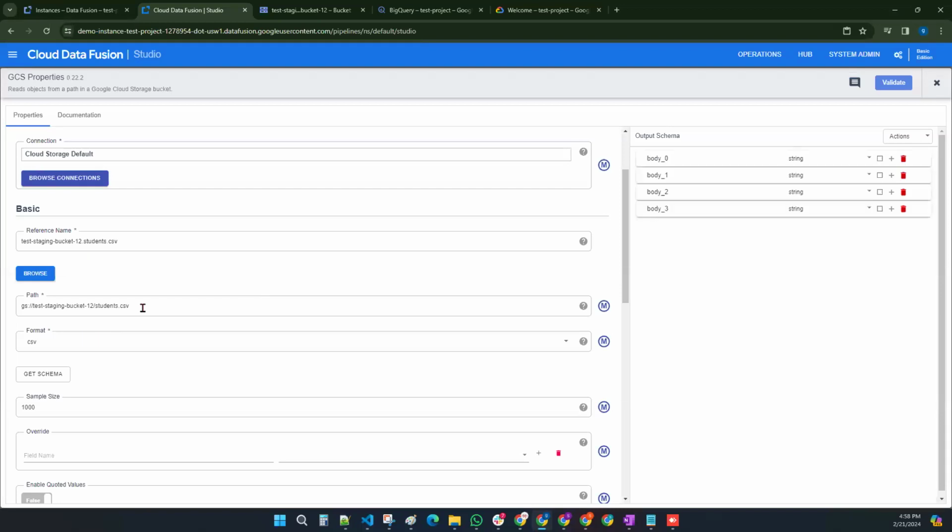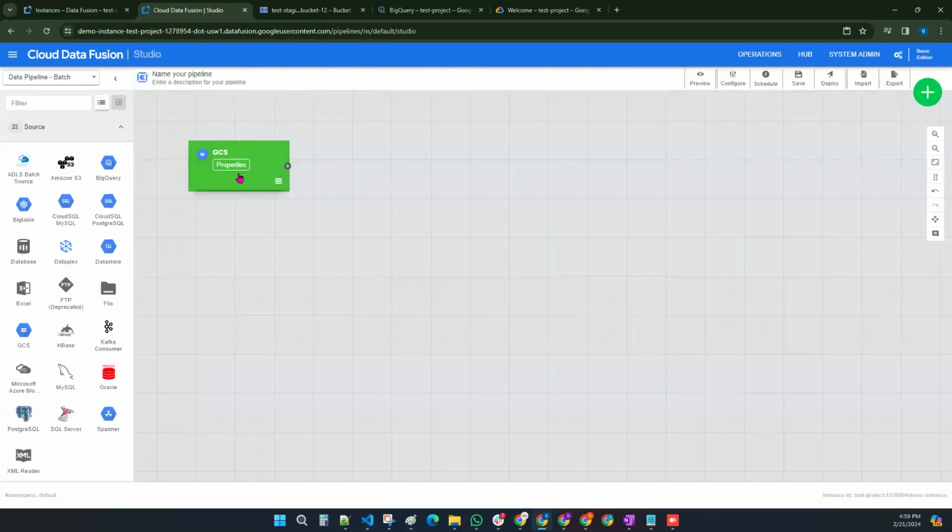Okay, so you see here, the path automatically came, the file format also CSV automatically came. So we don't need to worry about it. And click on validate. At the top, you have a validate option, right? So you can click on validate. Once you click on validate, there are no errors found. You can click on the close mark, so that this particular thing, we have connected it to our particular students file.